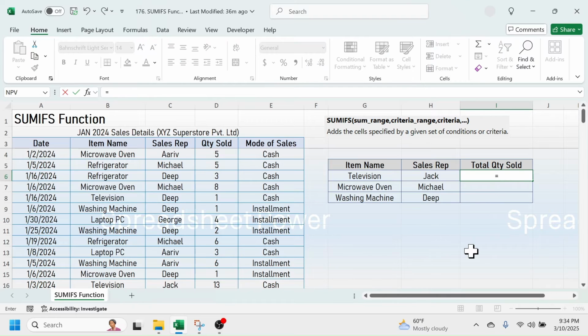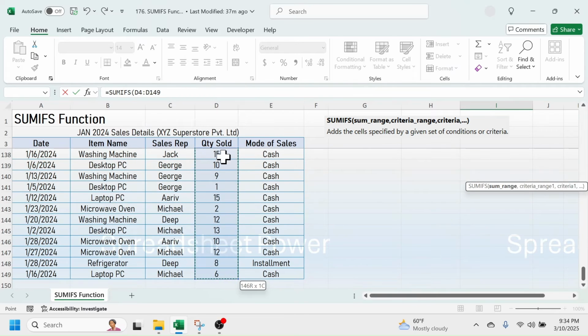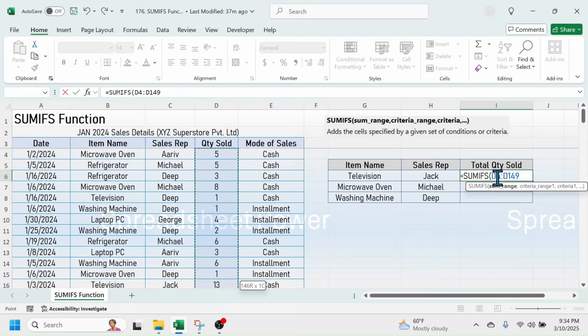Press equal to, type SUMIFS, open bracket. In the sum range, you have to take the quantity sold range of the source data table. For that, click on the first cell of quantity sold, then press Ctrl Shift and down arrow key. That will select till the last row. Now press Ctrl plus backspace to see the formula. The D4 to D149 range is selected. Now lock this range by pressing the F4 key in the keyboard, which will apply the dollar symbols.